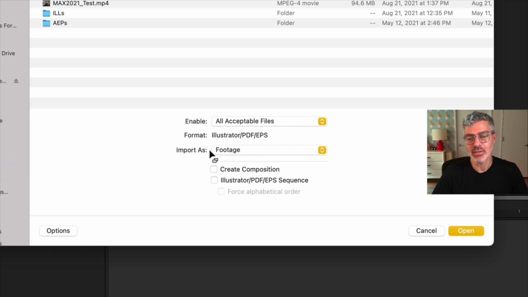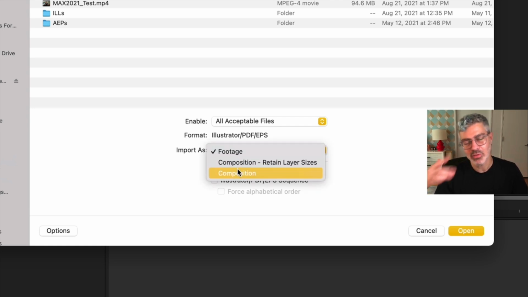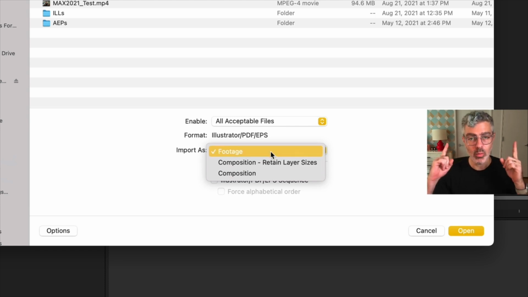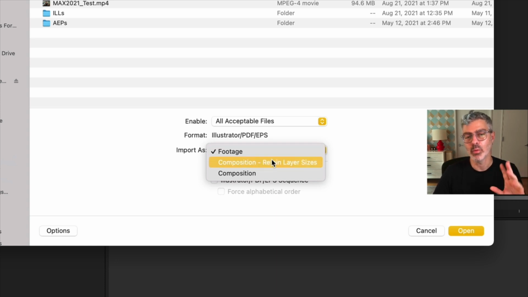And now the important thing is the way we want to import this, okay? If you don't see those options, by the way, you might need to click on this options button. But basically there are two ways to import into After Effects, as footage or as a composition. And there's two ways to import as a composition, but it really doesn't matter right now. When you import footage, you're importing one layer, essentially, like a JPEG or a TIFF or an MP3 or a video layer or something like that, okay? What we want is different. We want to import layered artwork and preserve all the layers. That's importing as a composition. In this case, we're just going to retain layer sizes, but that distinction isn't hugely important right now, okay?